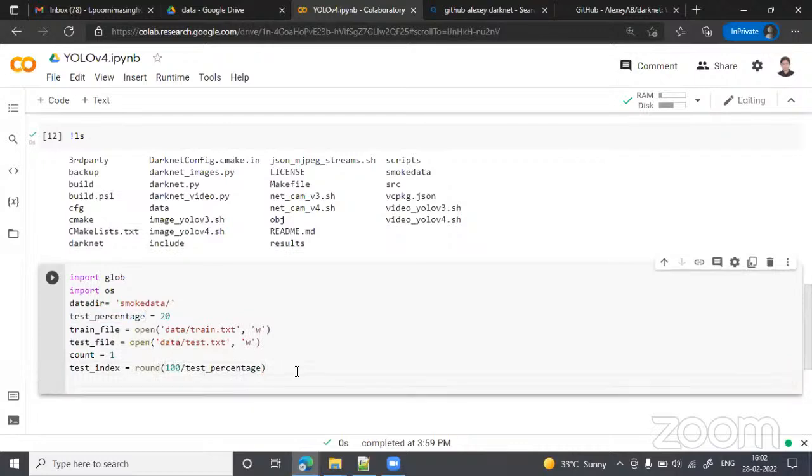And what will we do next? We will check that the test index should be equal to count. If it is equal to count, then it will make sure that the file goes inside the test file, test.txt. The path will be there in the test.txt file.